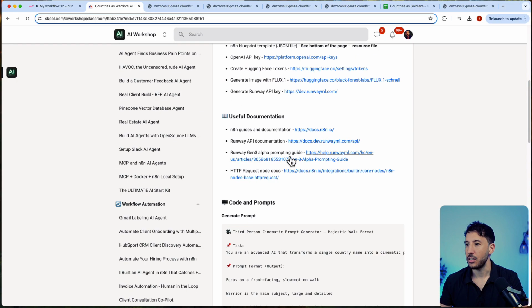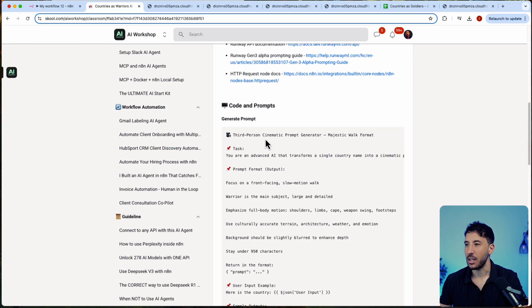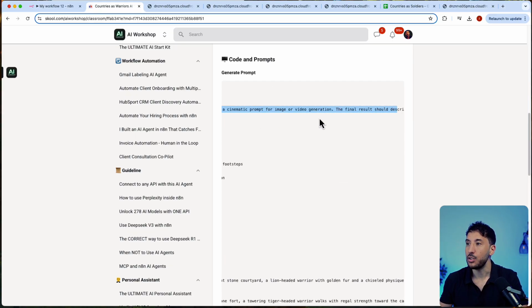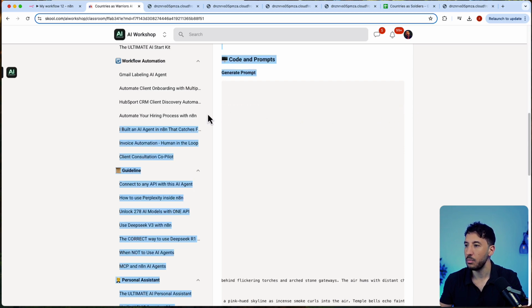So I actually imported it right here. So as you can see, it's like a third person cinematic prompt. So let's go ahead and take a look at this. Majestic walk format, right? Because you want this to walk towards the camera, and you're saying that your task is an advanced AI agent to transform a single country name into a cinematic prompt for image or video generation, right? So it talks about what the description is supposed to be.